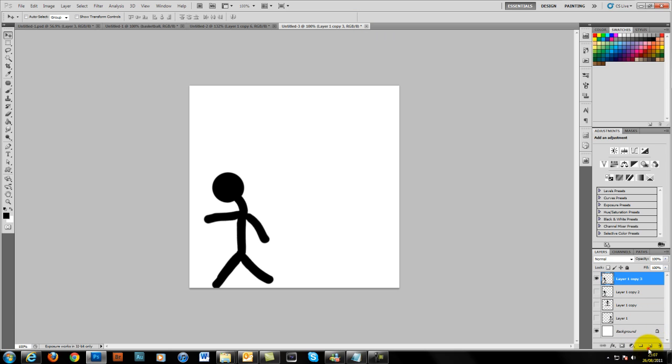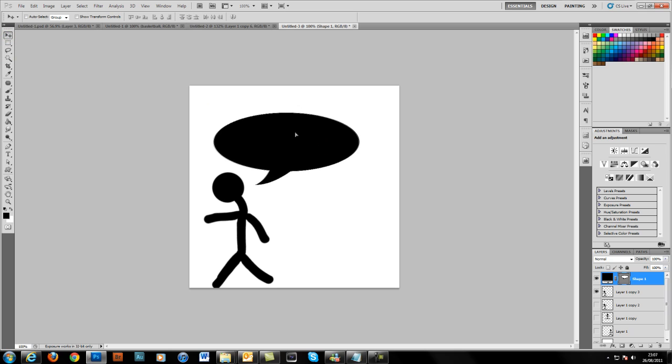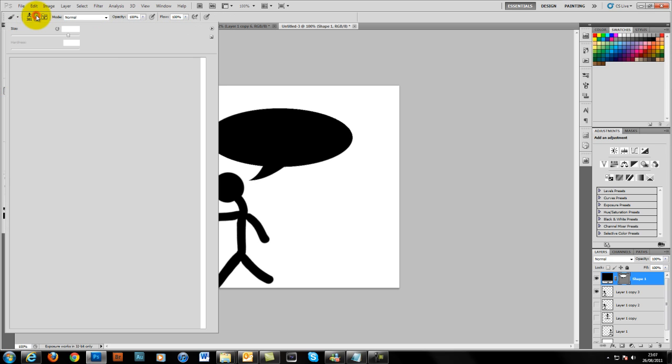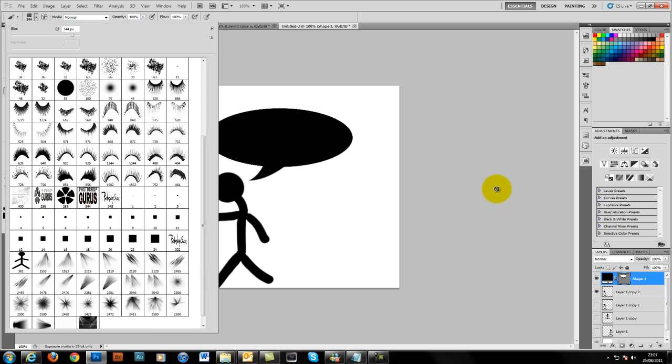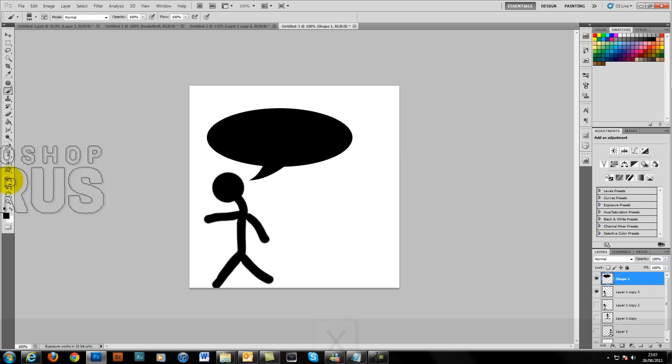Okay, and now I'm just going to create a new layer. This is a non-Puppet Warp tool. I choose my custom shapes because I know I've already got a speech bubble in here. I'm just going to move it. I'm going to set my brush tool because I've got preset brushes for everything. And say hello, photo, rasterize layers, it's a custom shape.